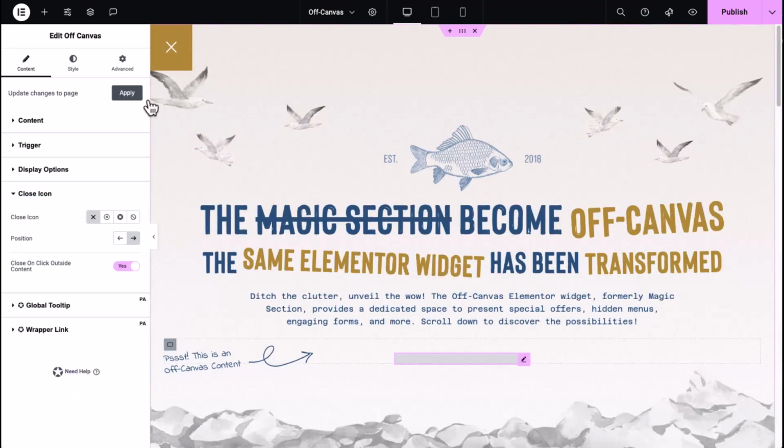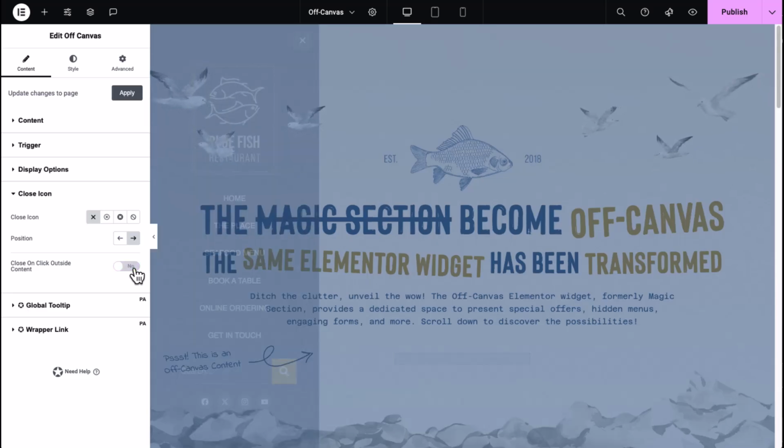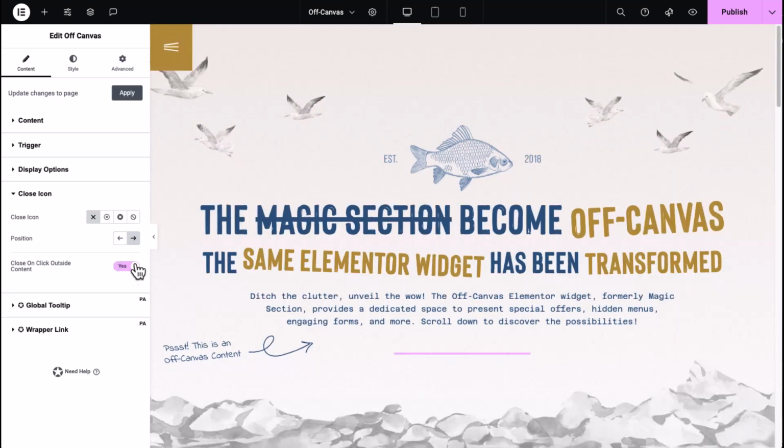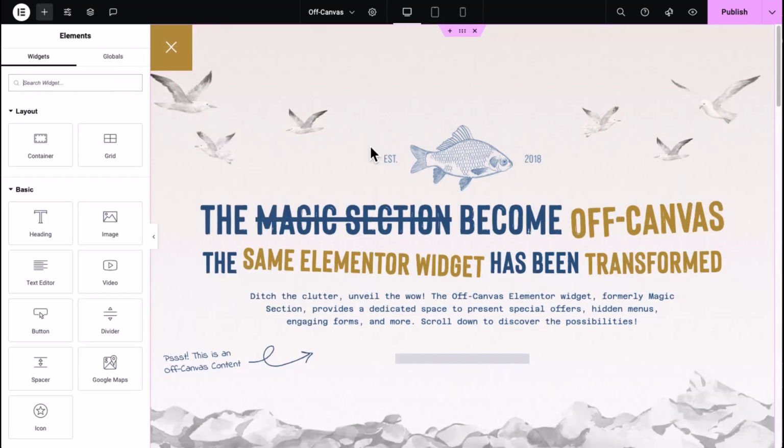Finally, let's explore the close icon settings. You can pick a close icon that fits your style and adjust its position to the left or right of the panel. To create a more intuitive user experience, enable the Close on Click Outside Content option. This allows users to close the off-canvas panel simply by clicking anywhere outside of it.